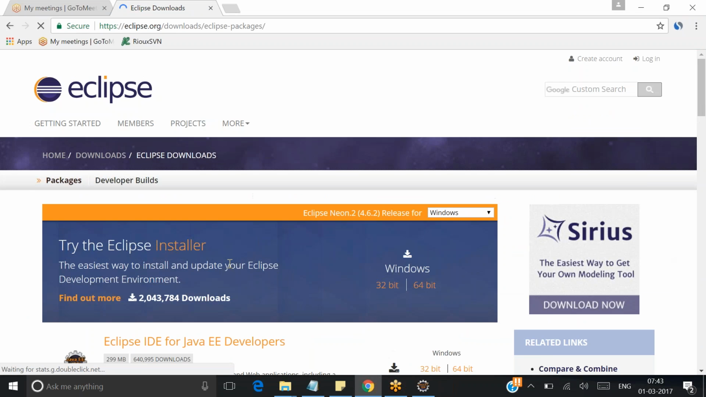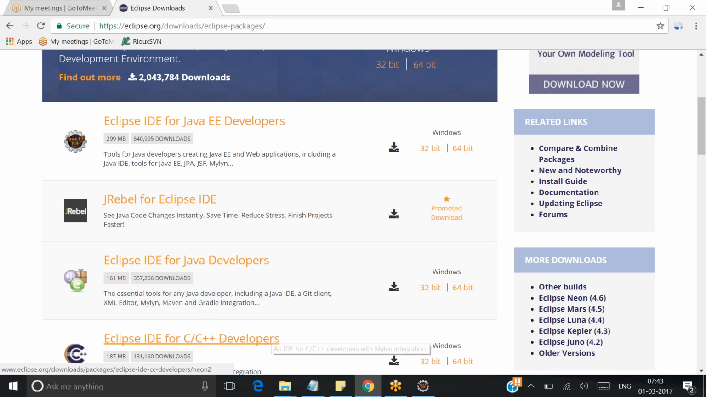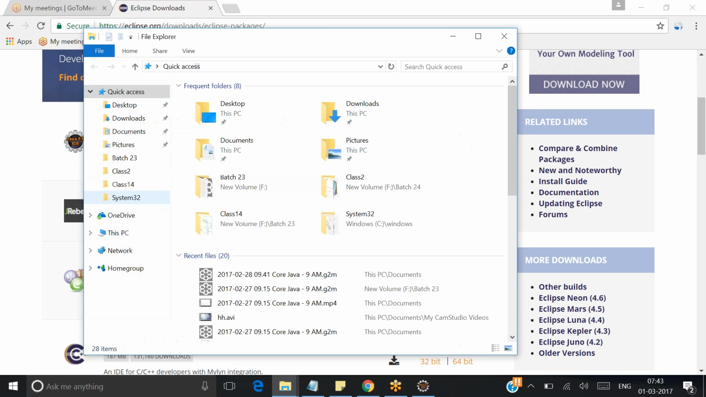Go to packages and download this. All these are zip versions, guys. Download the zip version of Eclipse IDE for Java EE developers depending on your operating system. If the operating system is 32-bit, download 32-bit. If not, 64-bit.